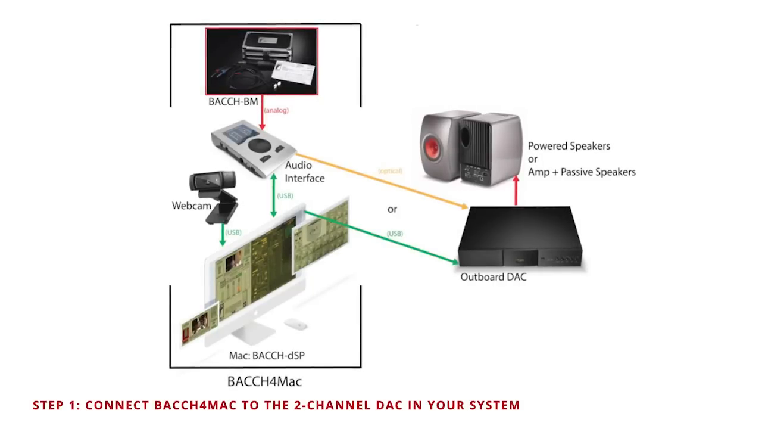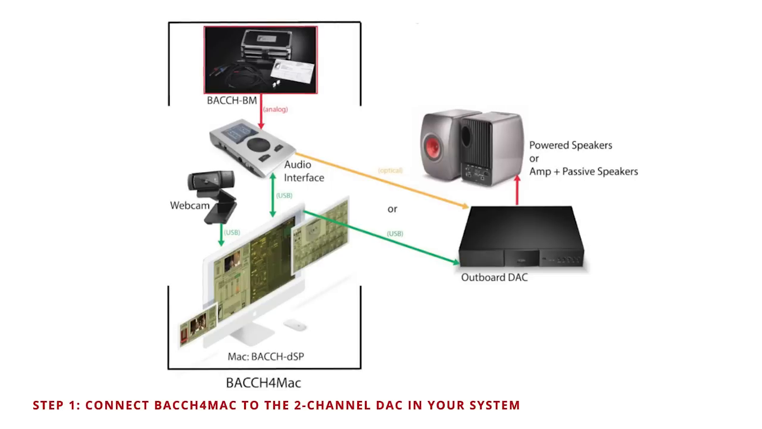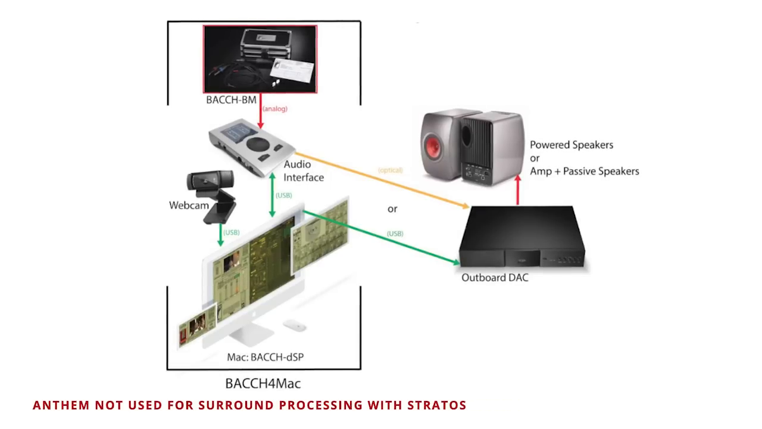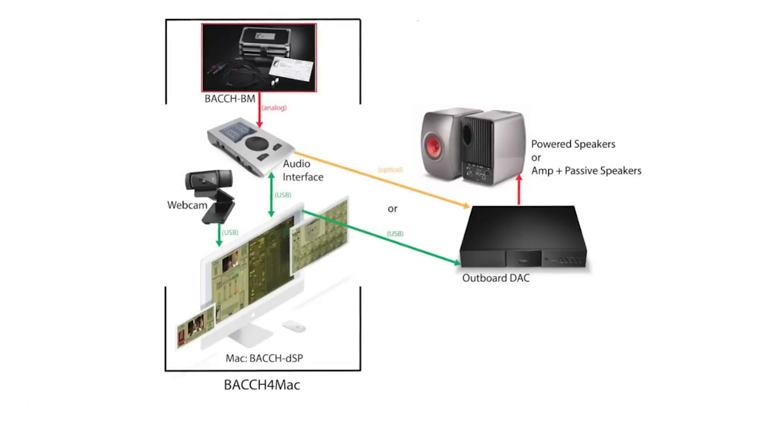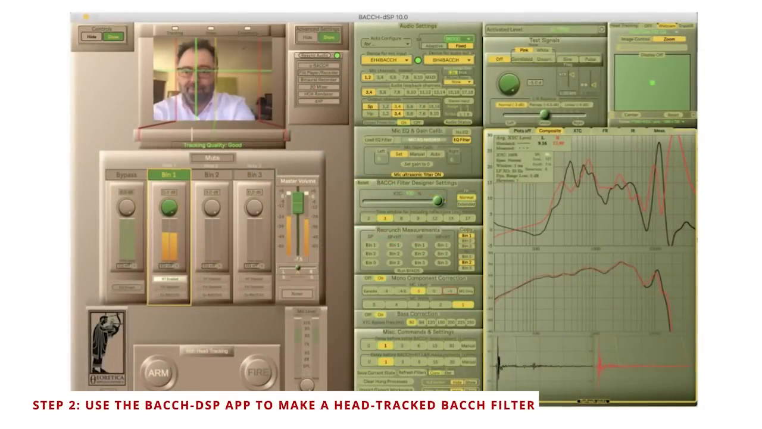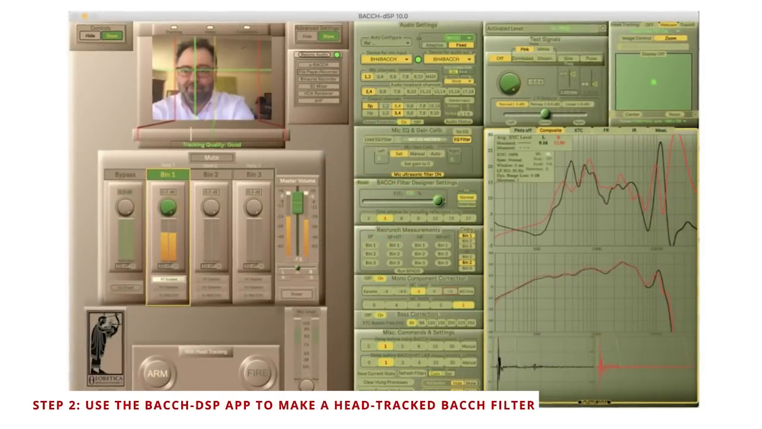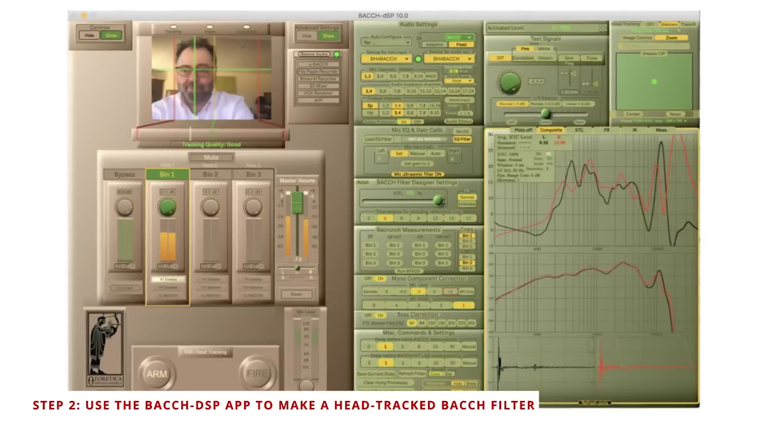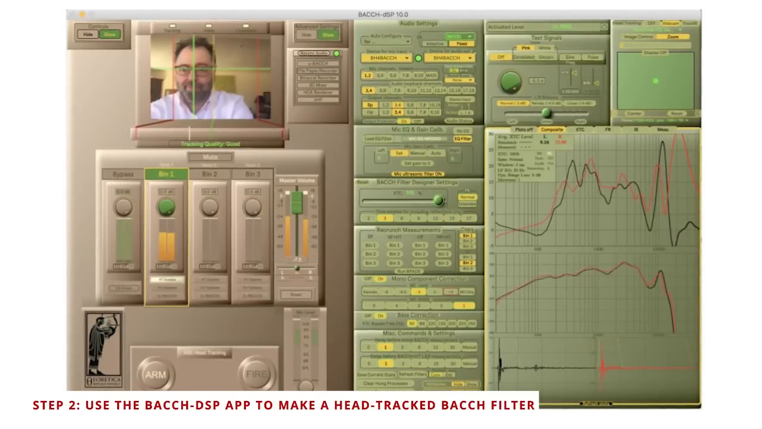First, the laptop was connected with a digital cable to the Anthem processor, the same DAC I use for 5.1.4 Atmos on a daily basis. Next, step 2, Edgar used the BACCH DSP app that's part of the BACCH for Mac suite to make a head-tracked crosstalk cancellation filter for the front main speakers of my system, the Magico M2s.